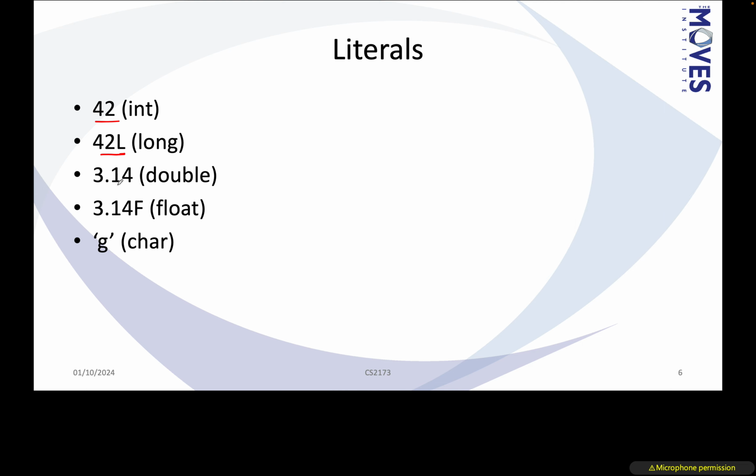In Java, the default, and this should give you a clue about the default for a decimal number. So if I put a 3.14, the default is a double. If I want to represent it as a float, I have to put an F there. And the F can be uppercase or lowercase, but again, that shouldn't matter because we should never use floats.